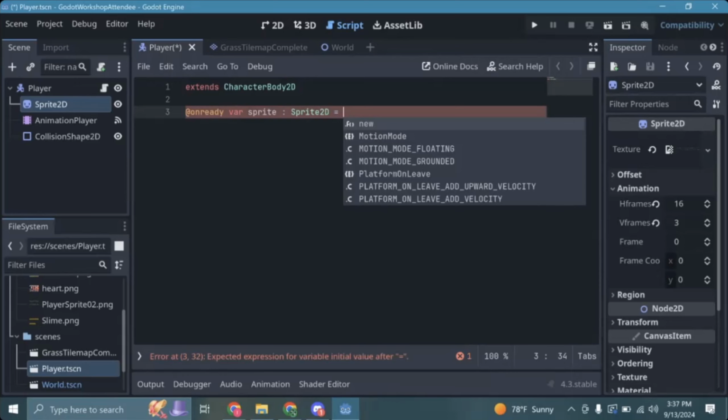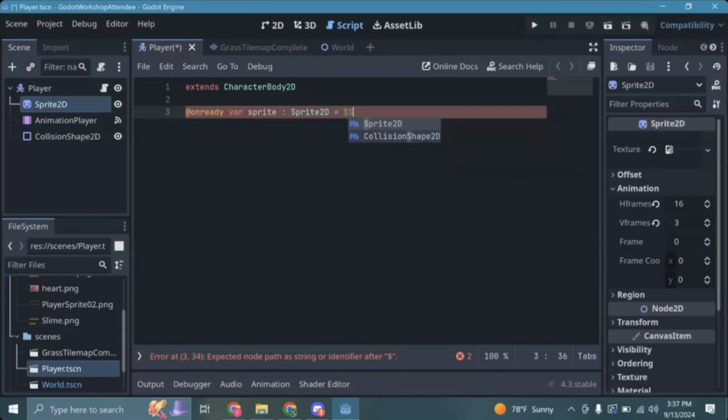the tree. So the script, being at the root, can ask for anything that's a child of it. So in order to ask for the Sprite2D, we're going to put $Sprite2D. So you can see it's green, which means that it recognizes that there's a matching child of the player node. Everyone got that?